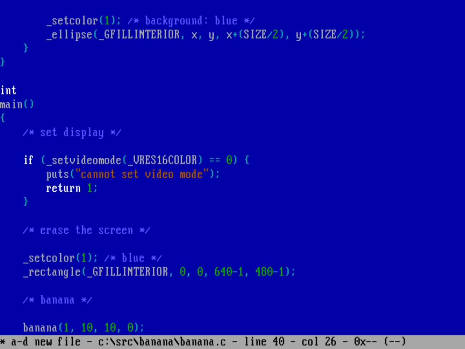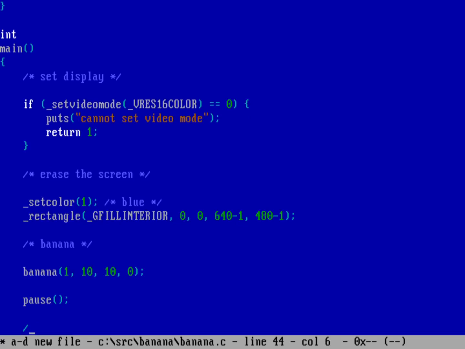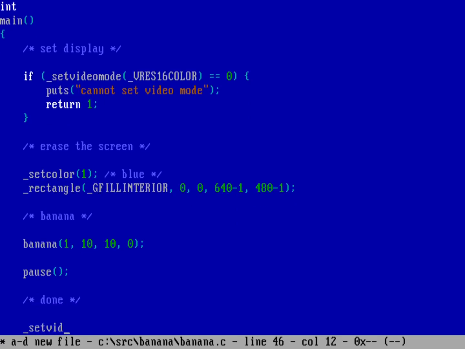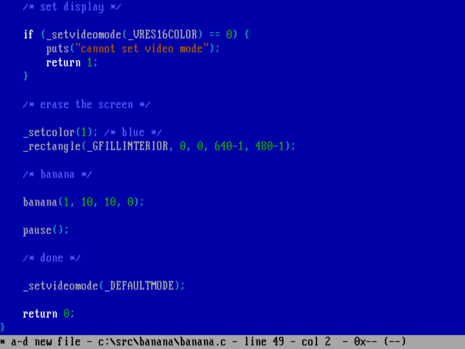And then I want to wait, and so let's do pause. I haven't written this function yet. We'll just do a pause, and then once that's done, we're going to take the screen down. Right, so this is done, and then we're going to set video mode of default mode, and then return back to the operating system with 0.